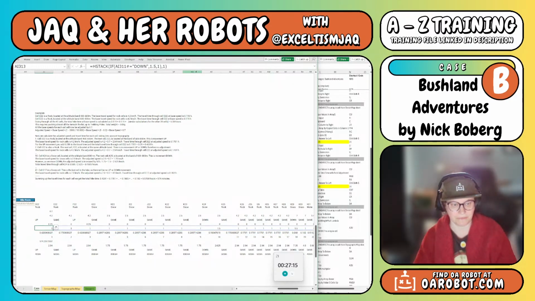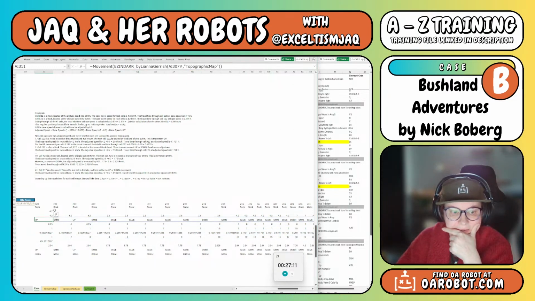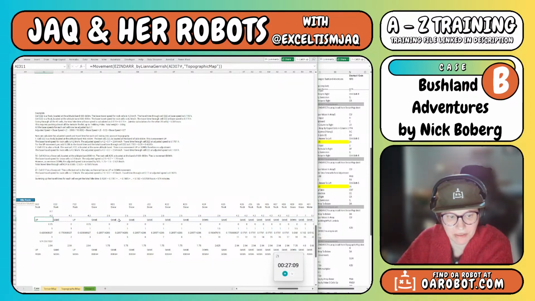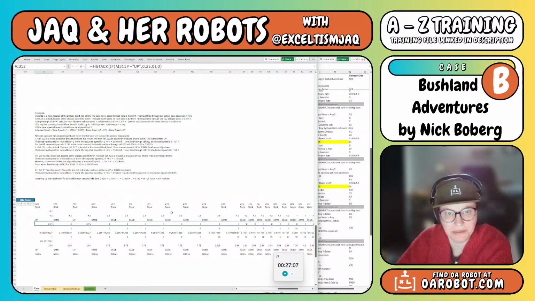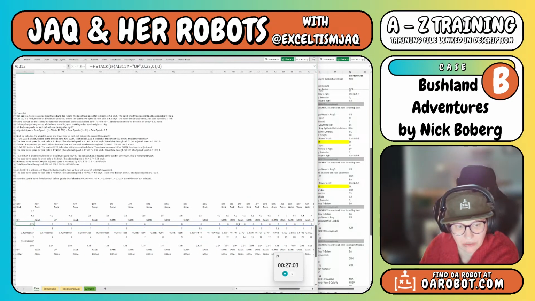Gotcha. Okay, cool. So I was looking at that one, which messed that up. I've updated this to do an H stack so that we don't get an error at the end, same as I had with the down multiplier.